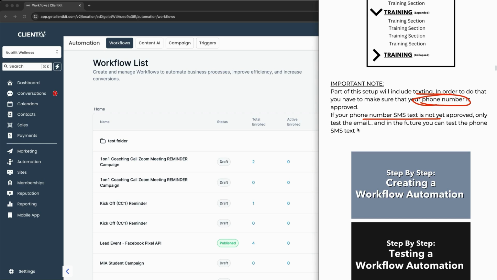I'm going to do my best to avoid SMS text messaging as much as possible, so that even if you don't have your A2P registration for your phone number approved yet, you don't have to worry about it. But just in case, if we do end up using SMS text messaging, make sure you don't use it if your A2P registration is not yet approved. So let's jump right in.